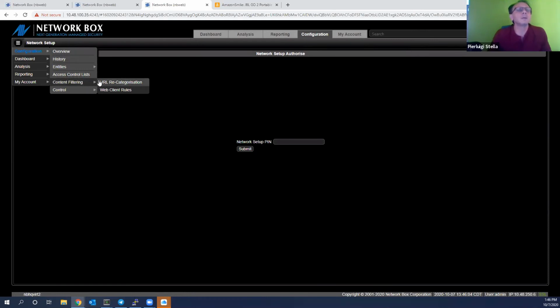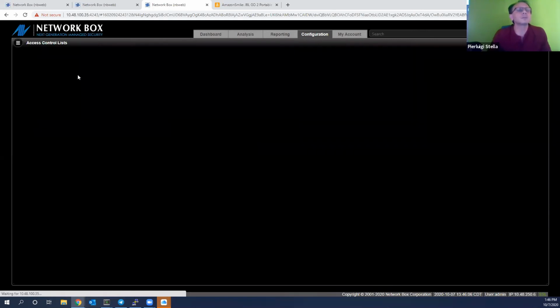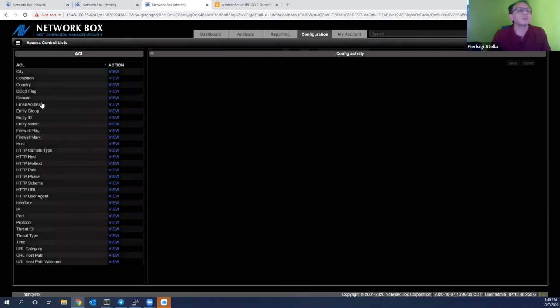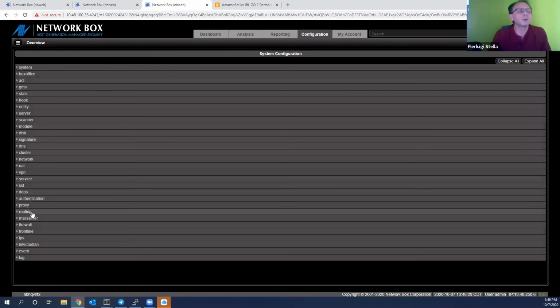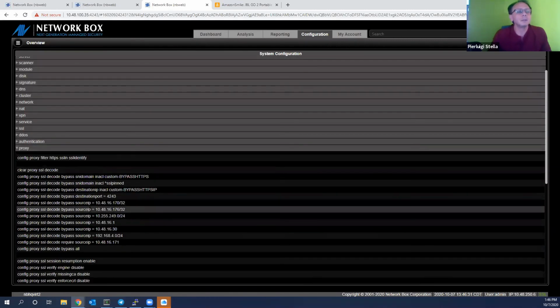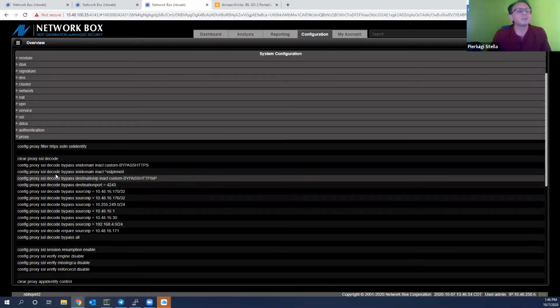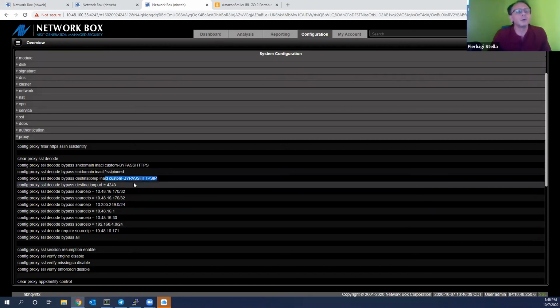Okay? You can go back to the access control lists and put a user into a particular IP address or a particular group. Typically, you would want to look at the overview of the configuration in the proxy, to see, for example, that the code is bypassed by this list. Oh, that's the list I want to modify.